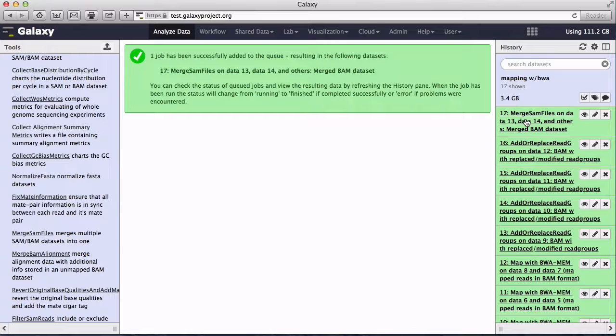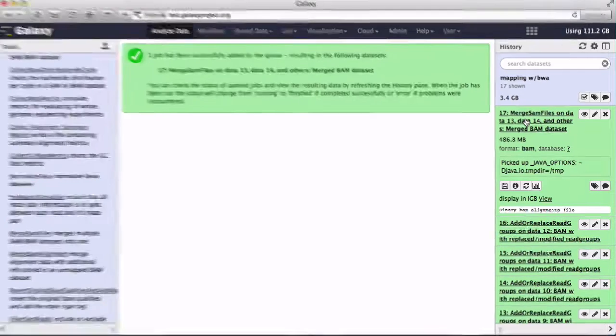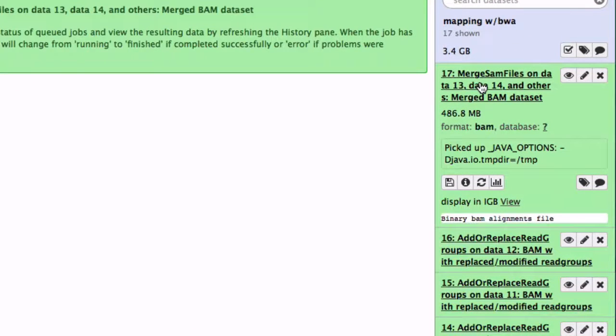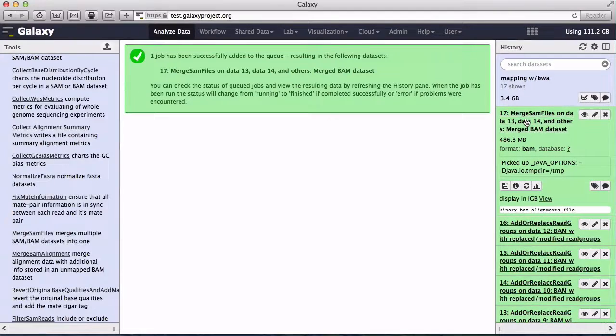Now that the merging is done, we have one rather large BAM file, but it contains results of all 4 mapping jobs that we've done, because we now are using read groups. So this is an explanation of how you can map with BWA-MEM.